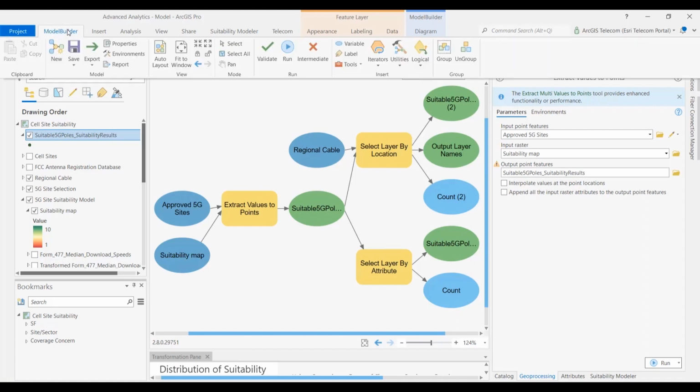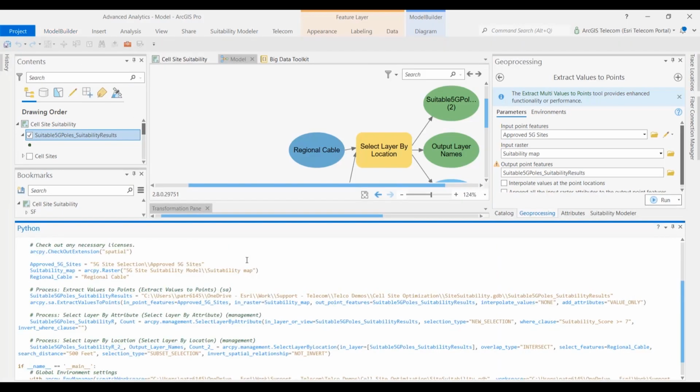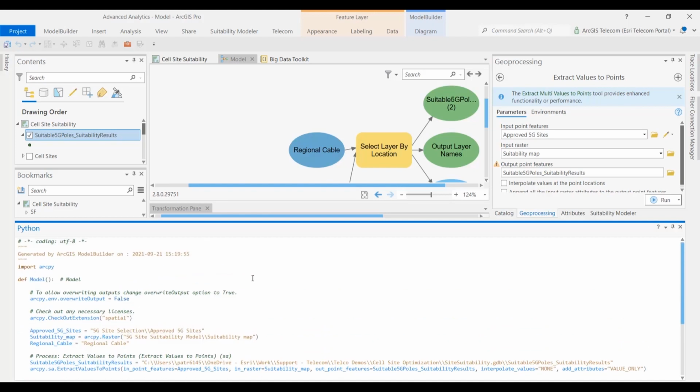And for those analysts who want to extend or integrate the spatial analysis tools into larger analysis workflows, these tools and models can be exported right to Python. As we've seen in this demonstration, ArcGIS provides analysts and GIS specialists with a wide range of easy-to-use spatial analysis tools that can be leveraged in ad hoc analysis or built into repeatable workflows like 5G site suitability.